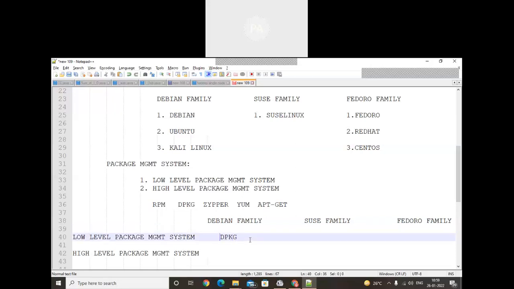So in the low level package management system, when I try to use it for Debian, Ubuntu, Kali Linux, in that case I want to use DPKG. I will give you a small example. Have you heard about the DSC, Digital Signature? Mostly digital signatures are on the Windows operating system.